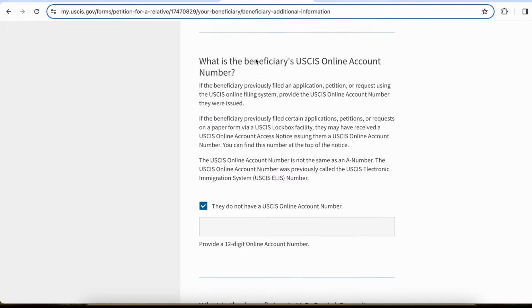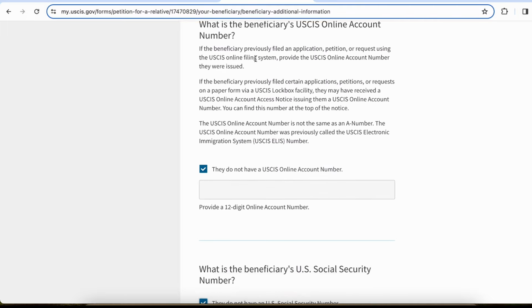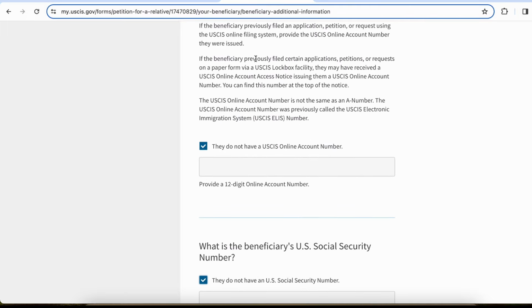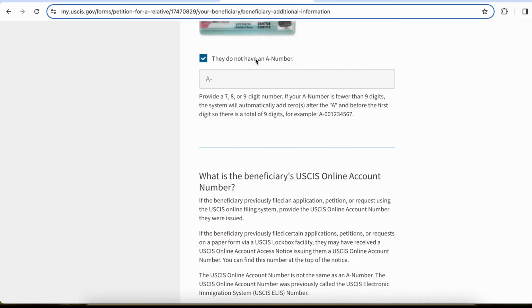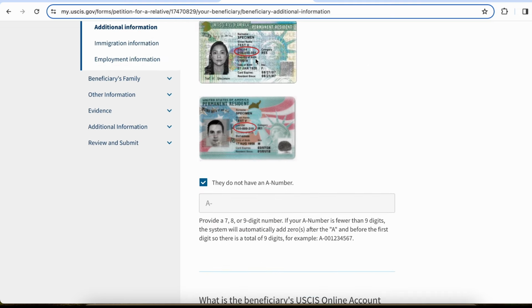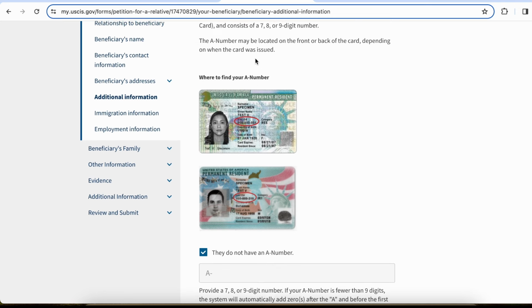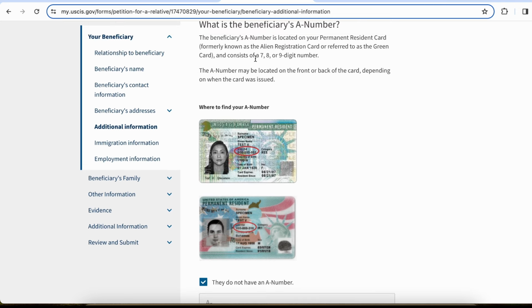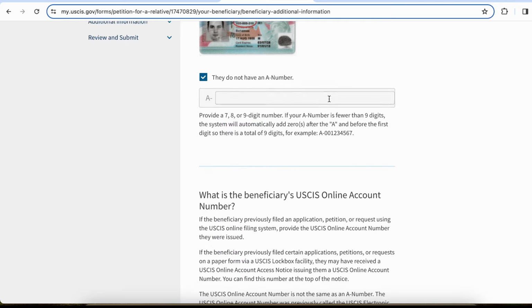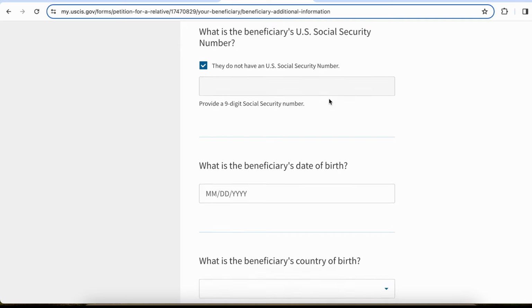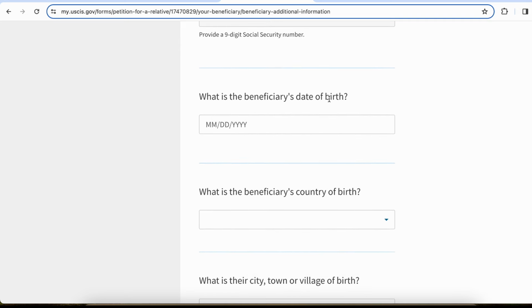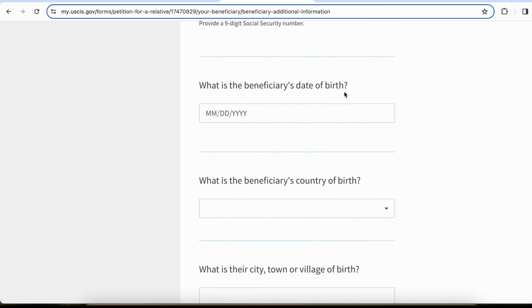If you have any of these details, kindly fill them in. It will be very beneficial for USCIS to fetch your information correctly and can speed up your case, and you will not get any request for evidence, so it will be easier for you if you fill in all this information and do not hide any information from USCIS. What is the beneficiary's date of birth?